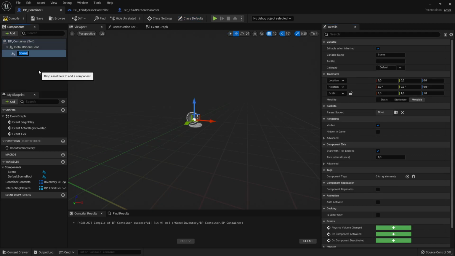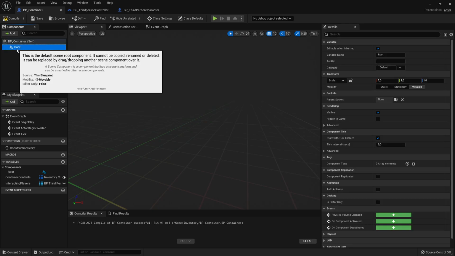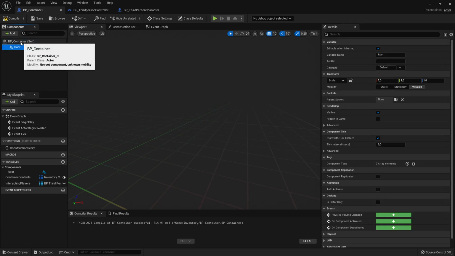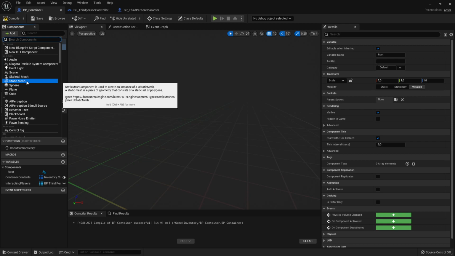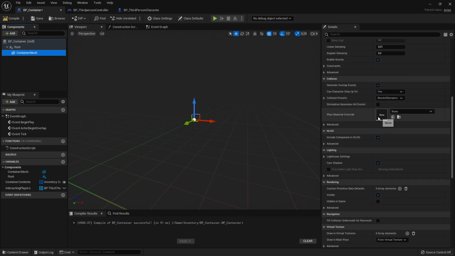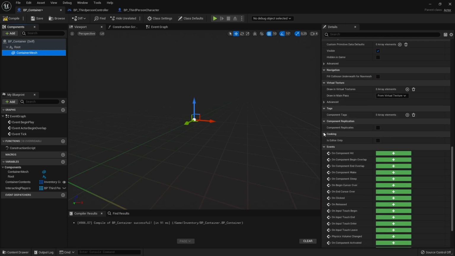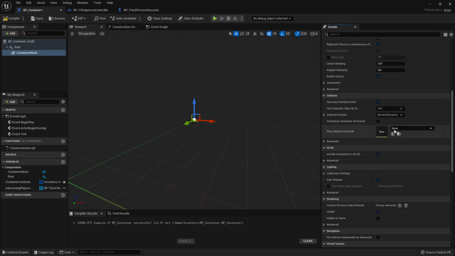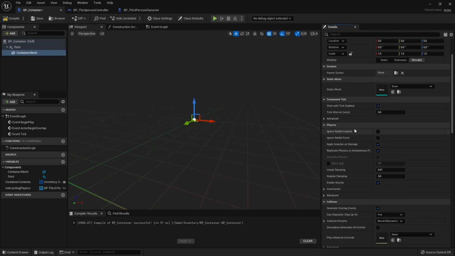And then we're going to add a component. So I'm going to add a scene component first, call this root and replace that one. Then I'm going to add a mesh and a trigger. So let's add a static mesh and that's my container mesh. We don't really need to set anything except for replication. So if we scroll all the way down, component replicates, we want to enable that one. And then the collision should be fine. Block all dynamic, that's good.